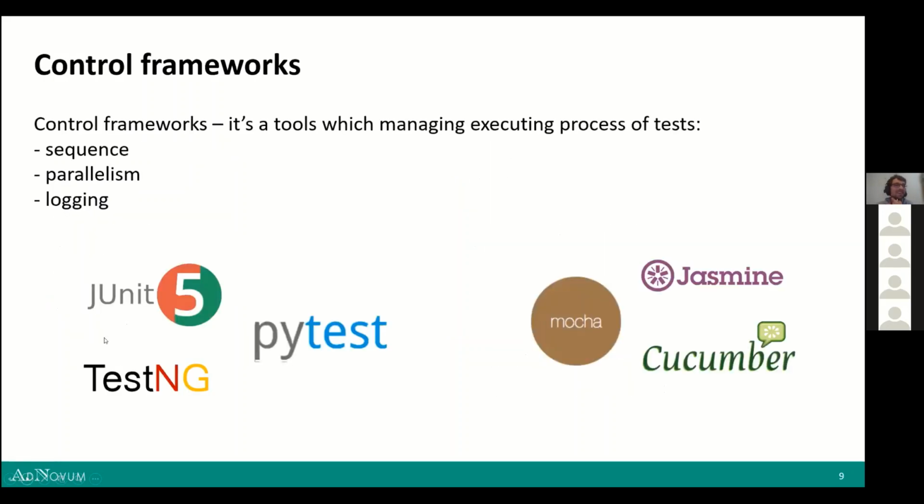It is important. Now we can talk about control frameworks. These are just frameworks and tools which manage the execution process of tests. They manage parallelism of testing, logging, and all other things about how our tests will be executed. The process of executing is totally different for different languages. And when you choose something, you should first think about which language you will use for your test scripts.